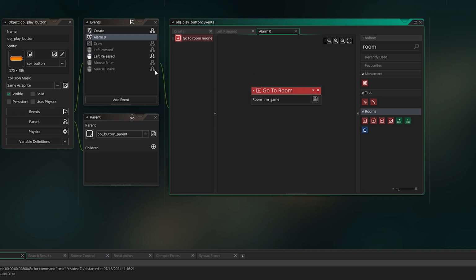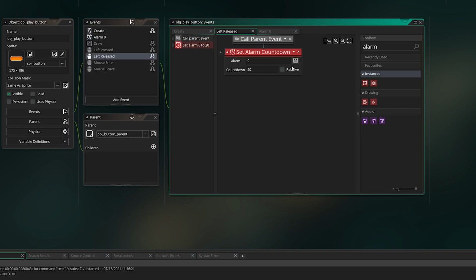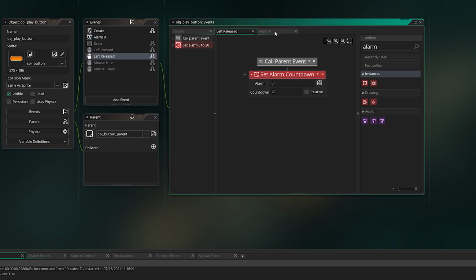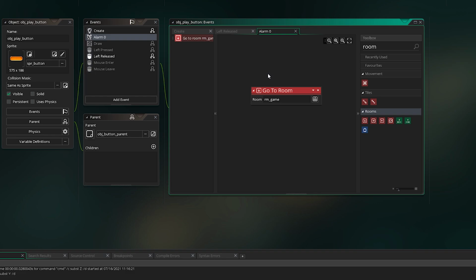Now, this could have all been done without the effect of an alarm, but we're actually going to add in a transition later on, and that 20 frame delay is going to make that transition possible. So that's why we're doing it this way. We could have absolutely just put in go to room right here instead of the alarm, but because we want to do a little more later on, this is how we're doing it right now.